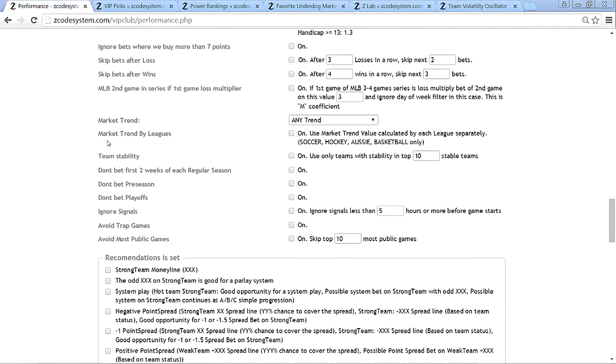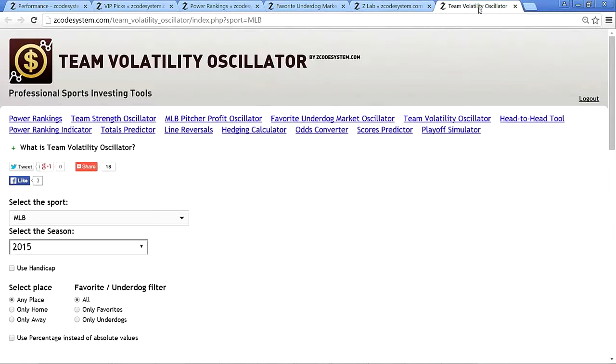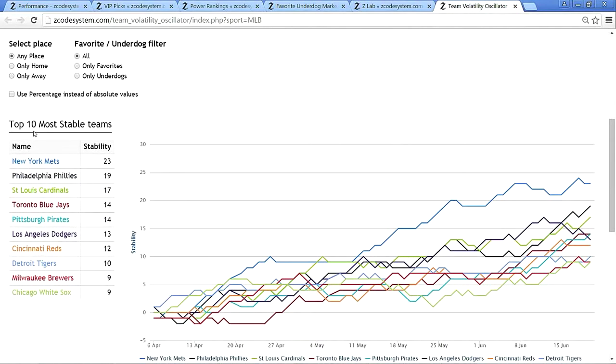Next setting is called Team Stability. Here, you can limit your selection to only the most stable teams, which are in the top list, for instance, in the top 10 of the most stable teams. The current stability status of the teams can be checked with a free Zcode tool called Team Volatility Oscillator.